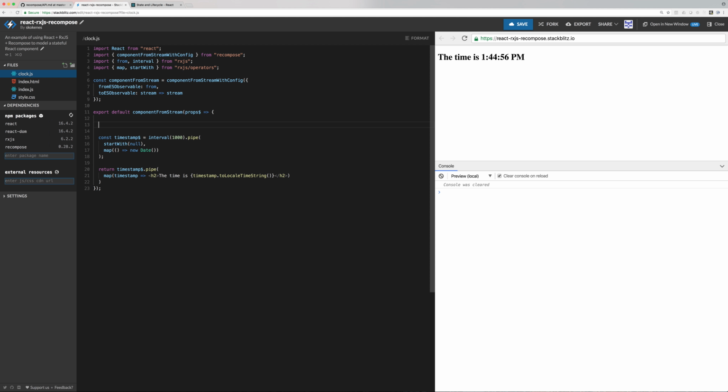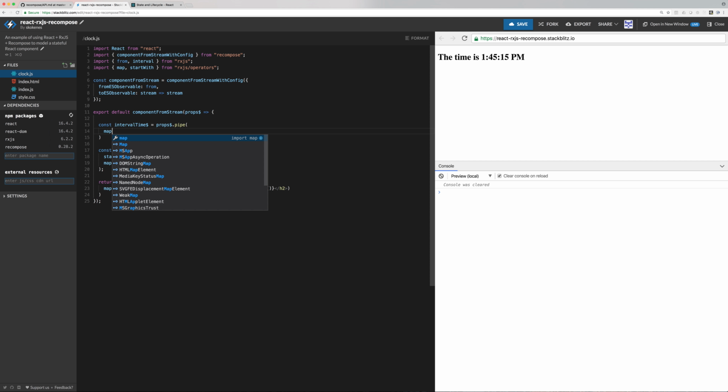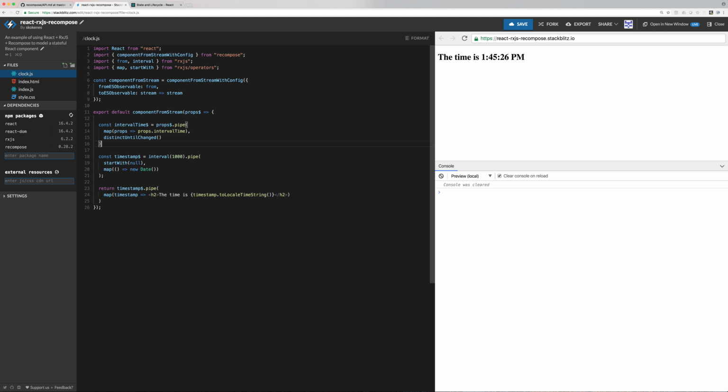So a lot of times in React, to try to prevent re-renders from happening unnecessarily, you might try to use should component update to double check whether a property is actually changed or not before it tries to re-render again. So we can do that here. We can get our interval time value off of our props by just saying, take the incoming props and map those props to props.intervalTime. And we can use an operator called distinct until changed to say, only really fire this interval time observable if this value actually changes. So let's get the distinct until changed operator here.